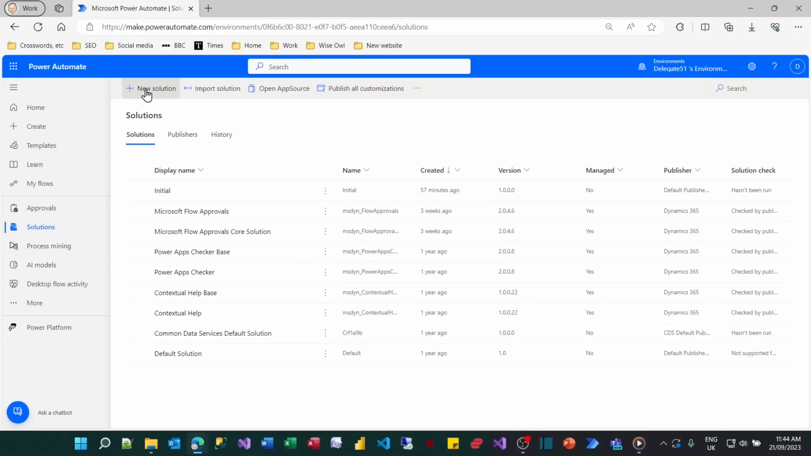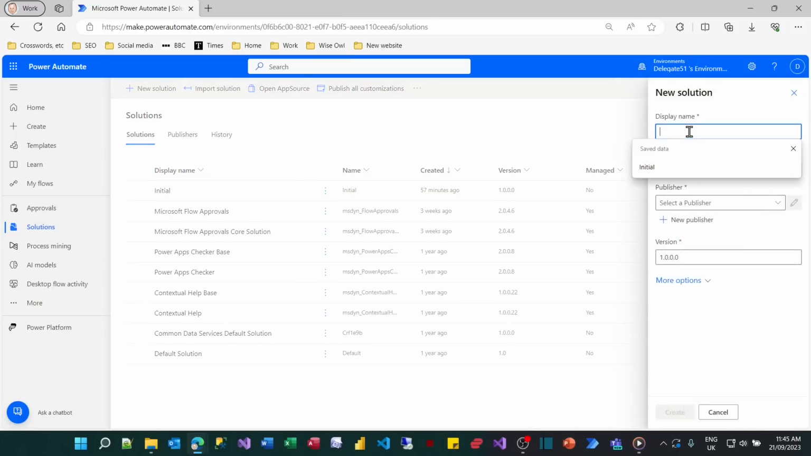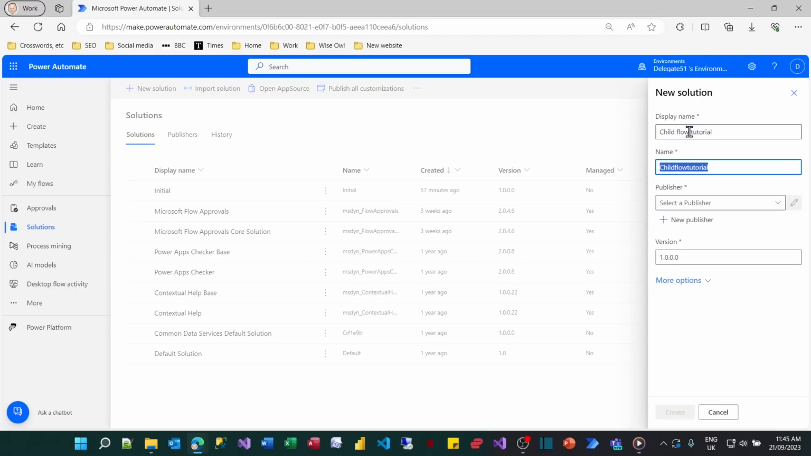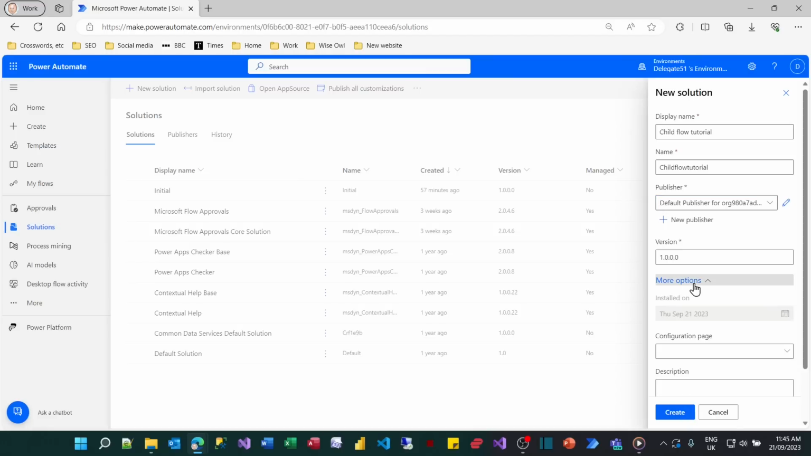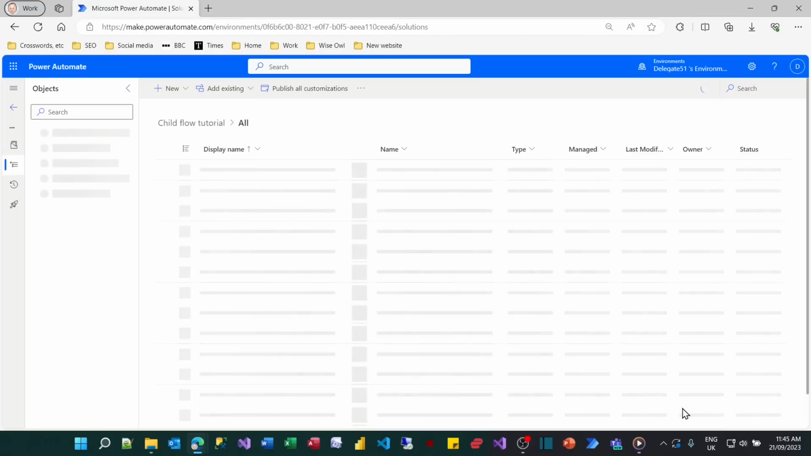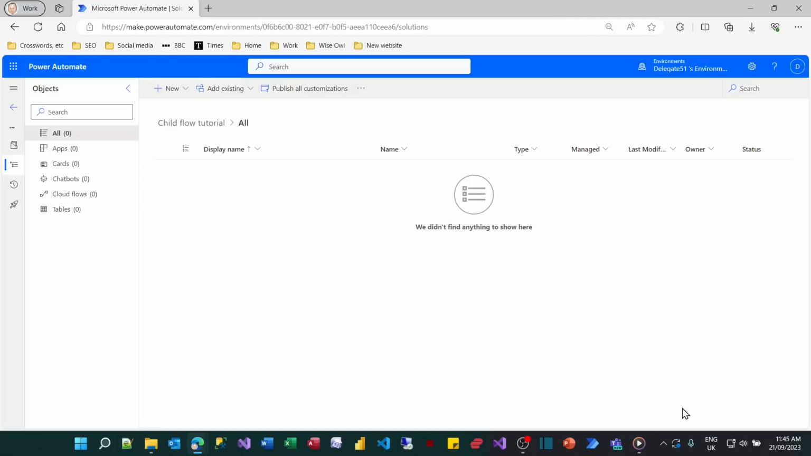What we need to do is create a new solution, which will hold both the child flow and the parent flows calling it. I'll call my new solution child flow tutorial, which seems a good name. And I need to select a publisher. There's two options. I'm going to choose the default publisher, which seems to work. Then I can click on create. I don't think more options contains anything particularly relevant for the moment. It's going to create the solution, and then within it, it will list out all the flows that it contains, and there aren't any. It will also list out all the chatbots and cards and apps. So I'm really just skimming the surface of solutions here.